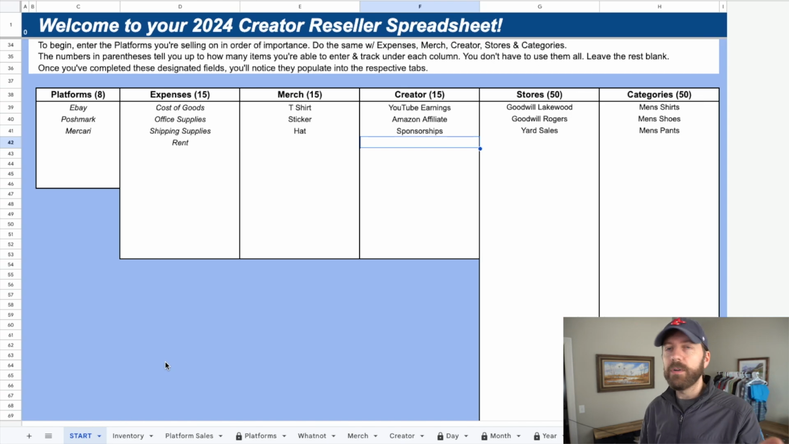So you'll do that first. You'll enter in as much information as you want. You can't add any, so if you've got more than 50 stores, you need to pick the 50 stores that are most important for you for tracking. And same with all these categories and these fields.